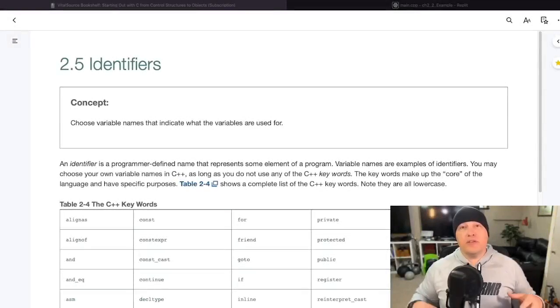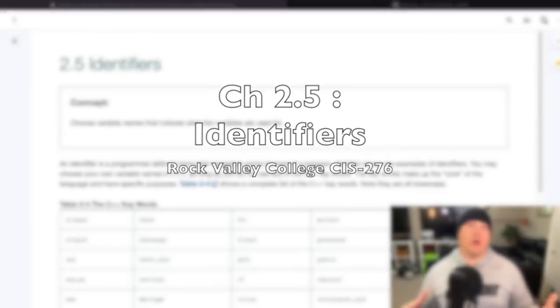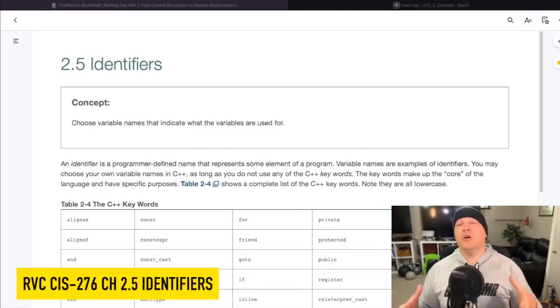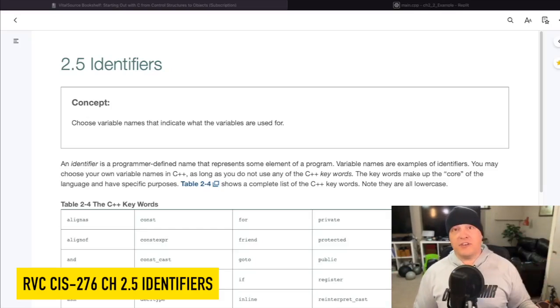So now that we've seen that we can have a variable, something that changes over the course of the code, we have to be able to give that variable a name. So there's two pieces here that are of note, and I am not going to read to you. This is 2.5, by the way, and this starts on page 42. And I am not going to read to you from table 2-4, which is the C++ keywords.